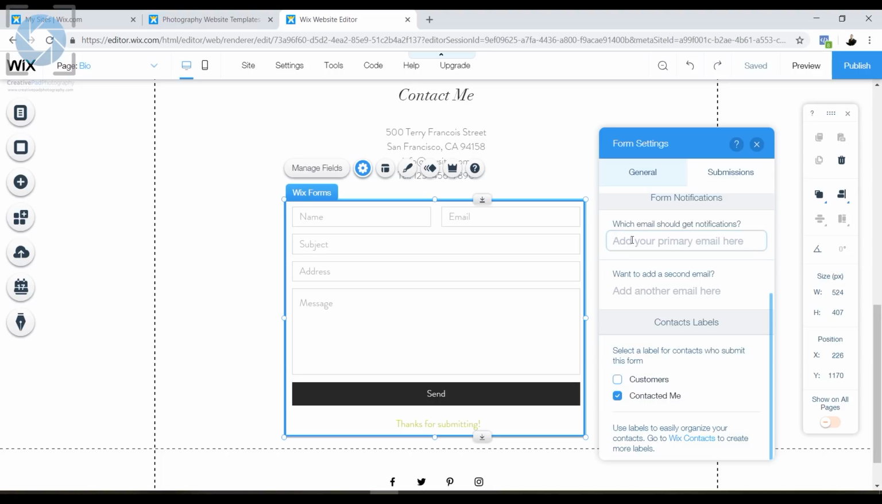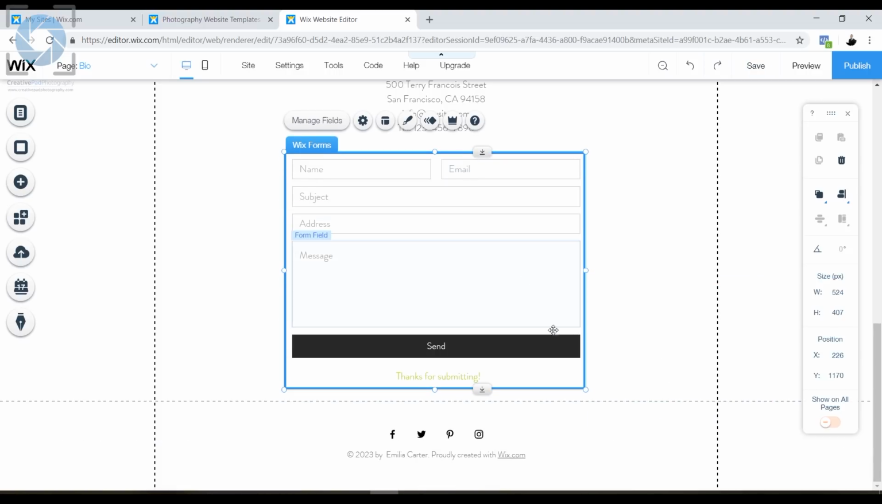So you can write your email address, and then when someone writes their details here, writes their message and clicks on send, this form will direct that message to this email. That'll be your work email or your personal email, depending on whatever you want to use.